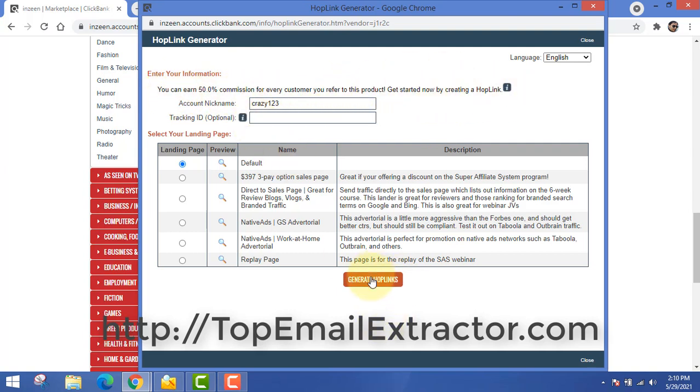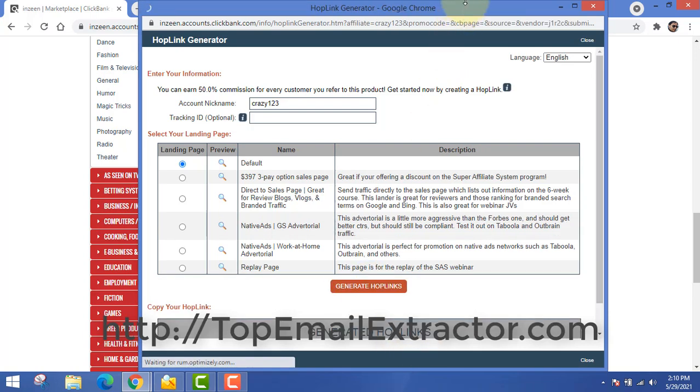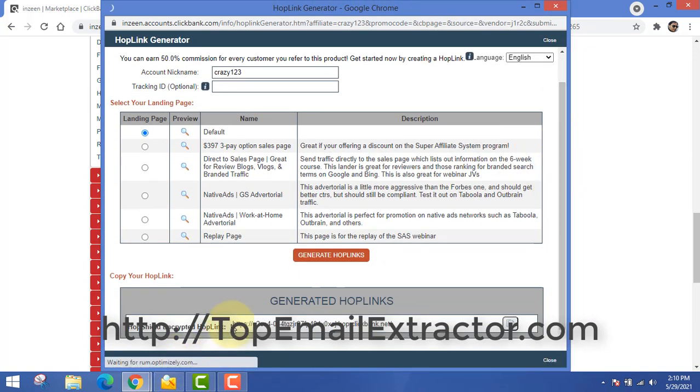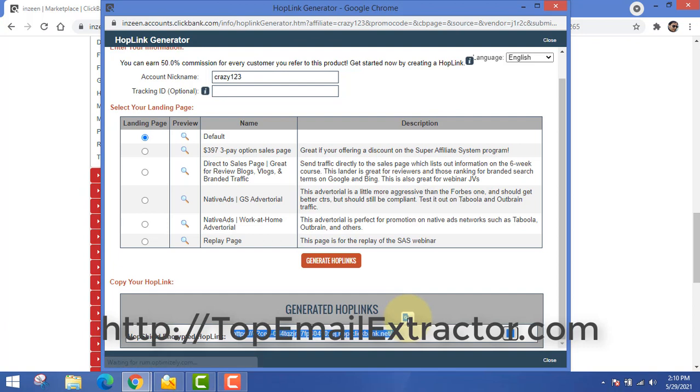So let's go and get this hoplink. Now what is this hoplink? You just have to click this generate button and wait for some time, okay? So you can see, let's scroll down, okay? So this is the link, okay? This is the link which will get tracked back to you.